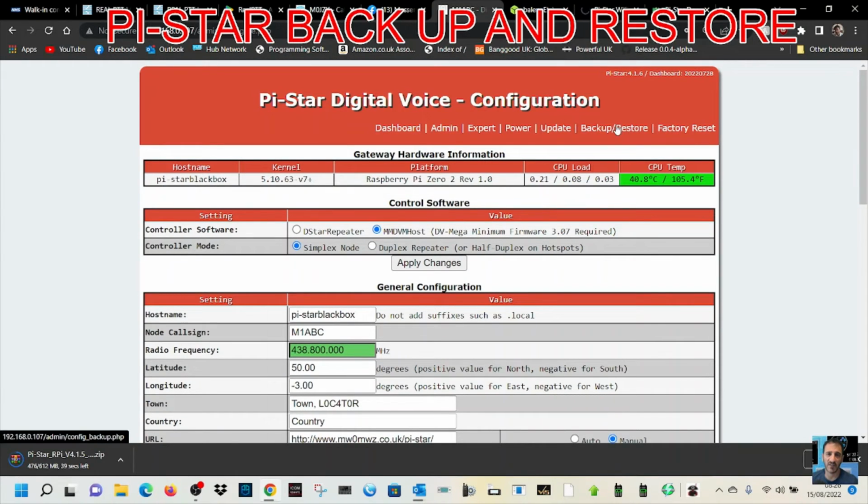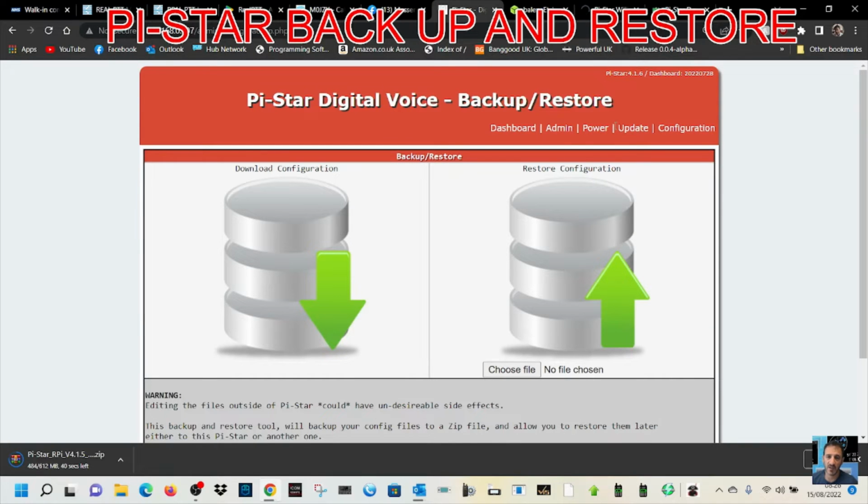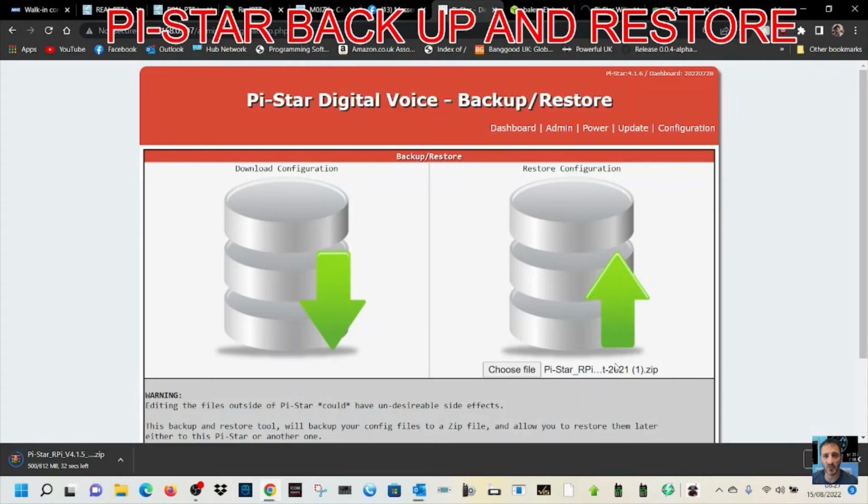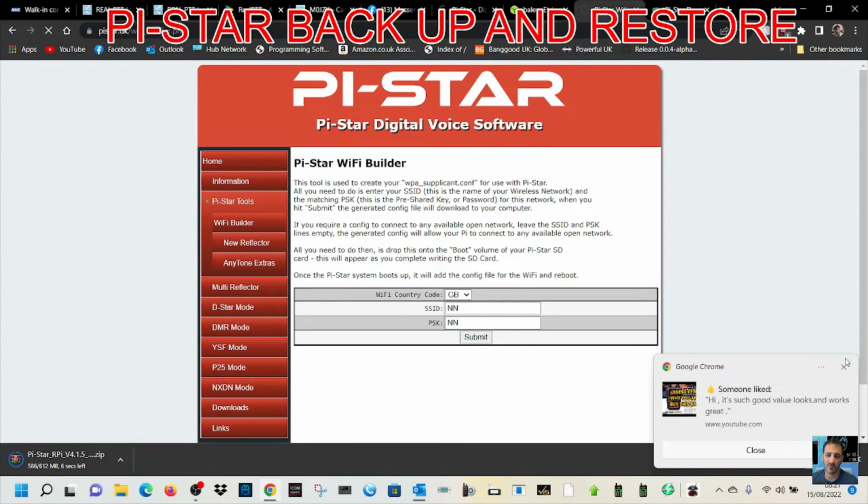So let's do it again one last time. Backup restore, choose file, and it's that one there. And then we're going to go green arrow up, and with a bit of luck our hotspot will start working again. See how long that takes. If it's too slow, then you'll have to take my word for it.